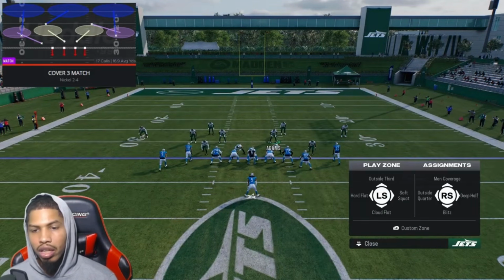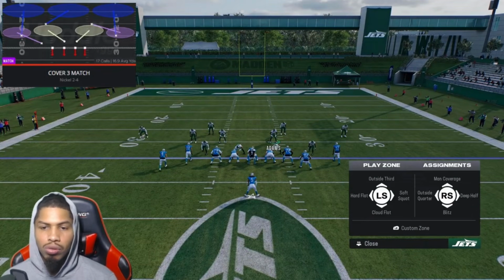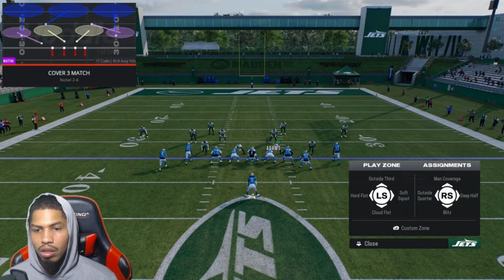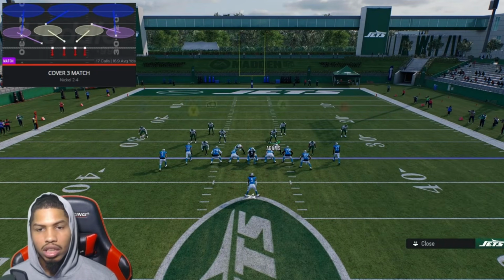Same thing with my cornerback. We could do outside third, right? That's outside third. We can do hard flat. That's a hard flat. We could do soft squat. Soft squat.